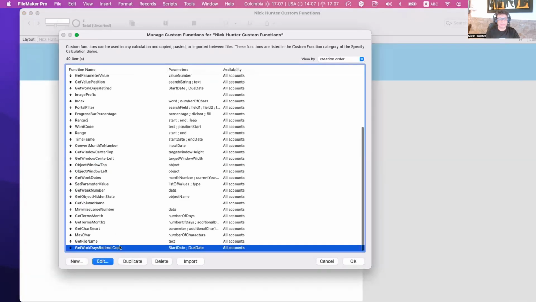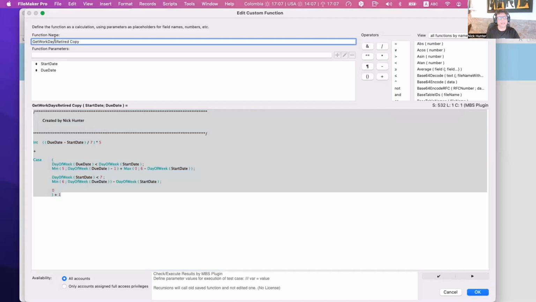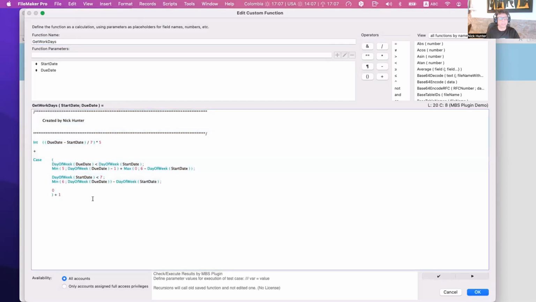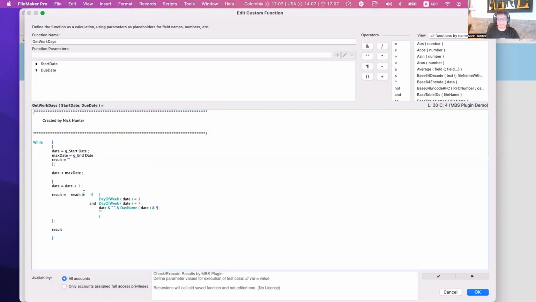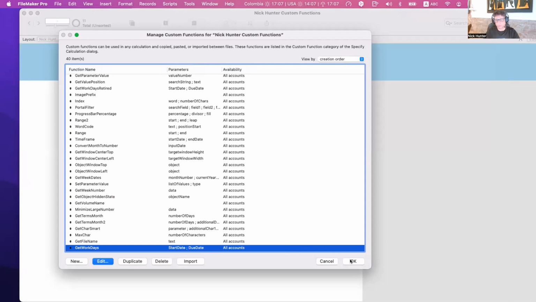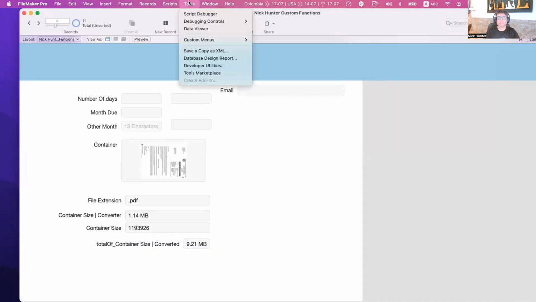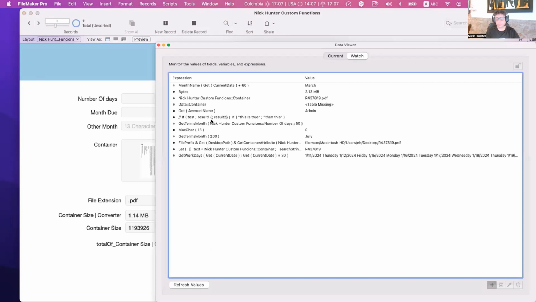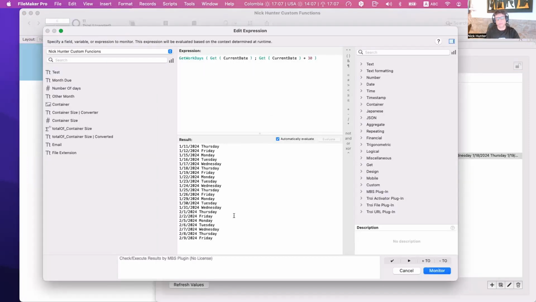I duplicate this, and I'm pasting this calc. And I'm replacing this with this, and replacing this with this. Start date, due date, right? And this is a much more evolved custom function. So if I use this, oh yeah, I need to remove the day.